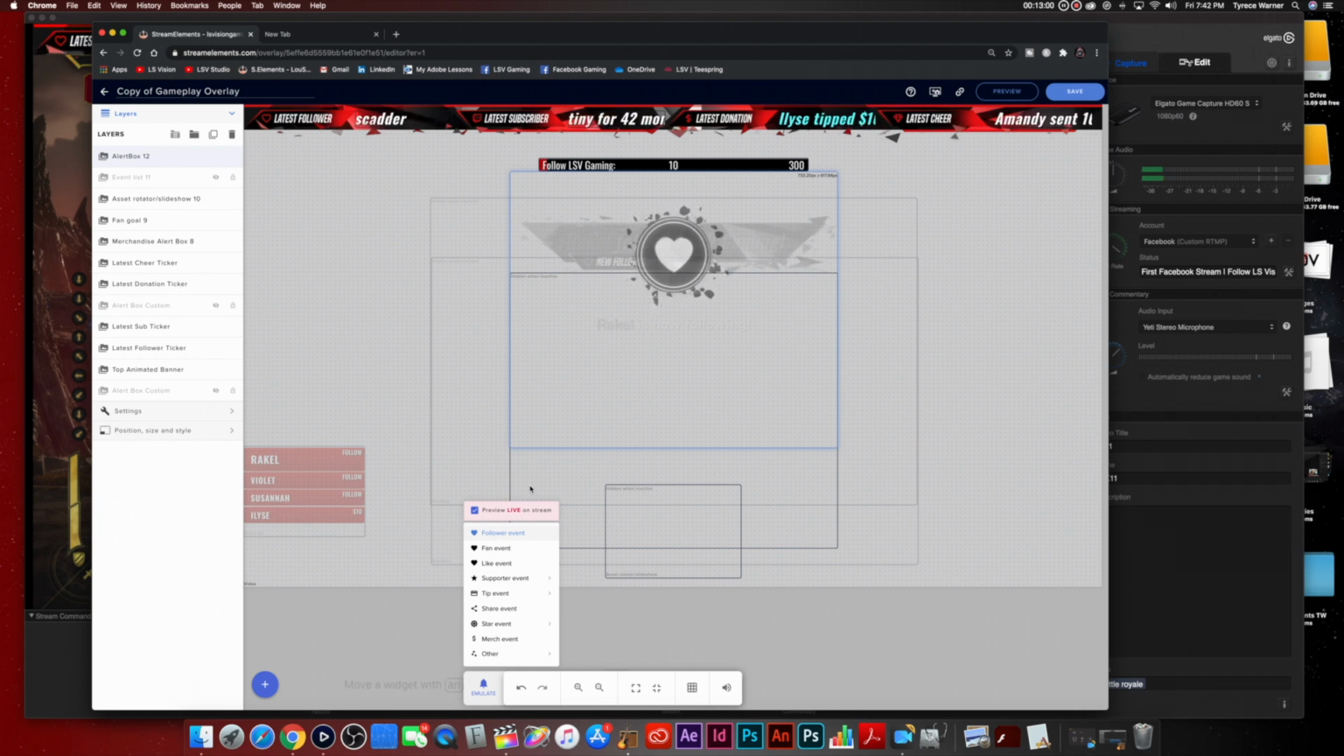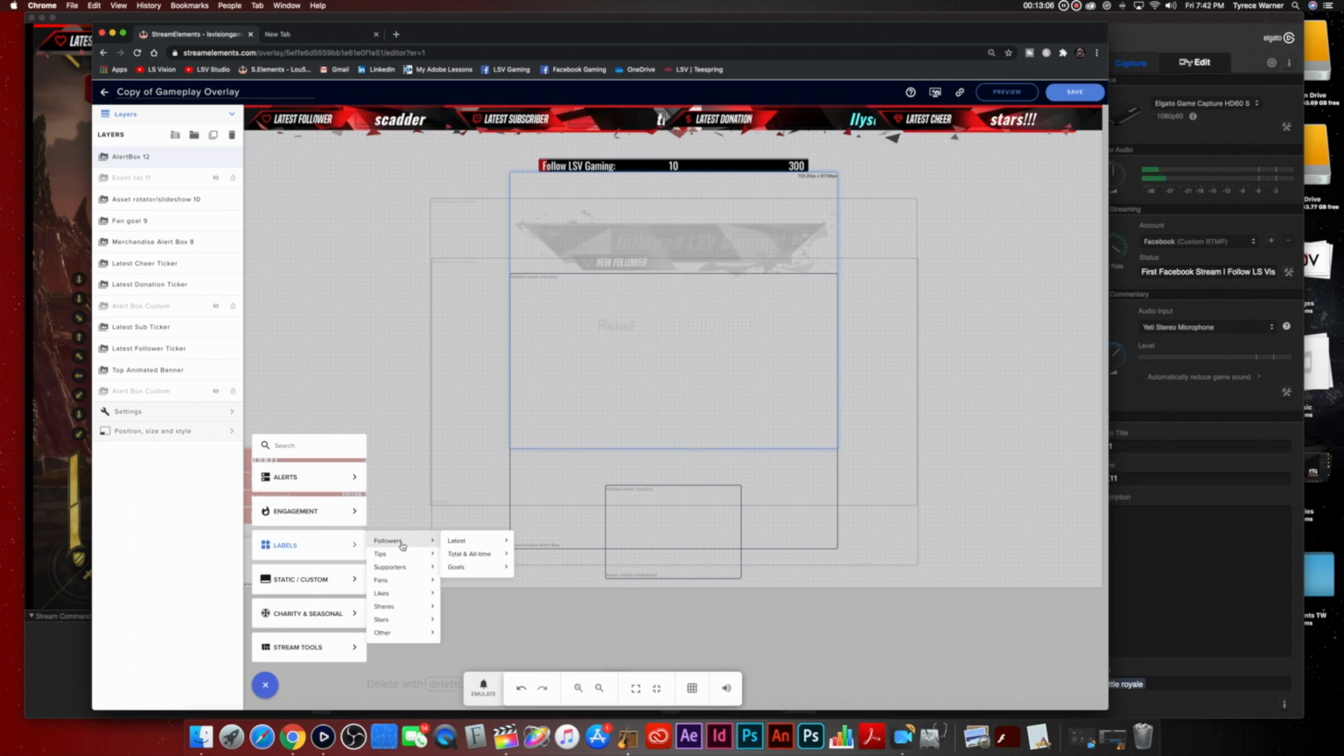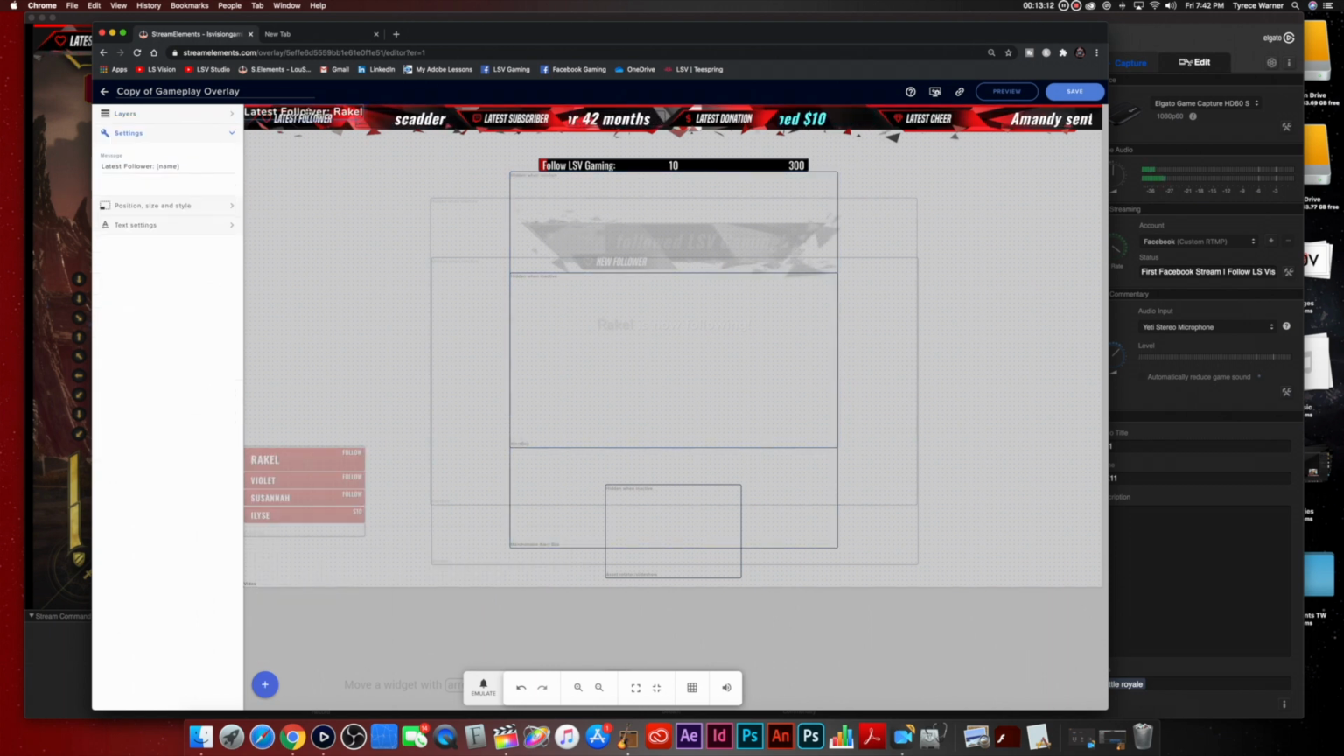What I'm showing you is that you put an alert box in and then you customize it. If you want to put a different label in, let's say we wanted to do our latest follower. So let's put latest follower in. And now we have a box up here. So we would just put the settings on the box.